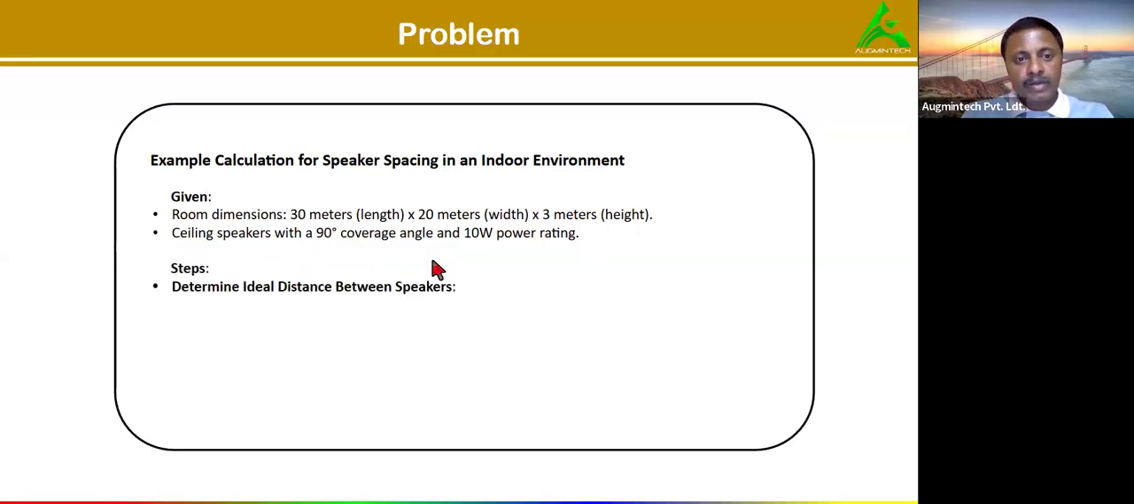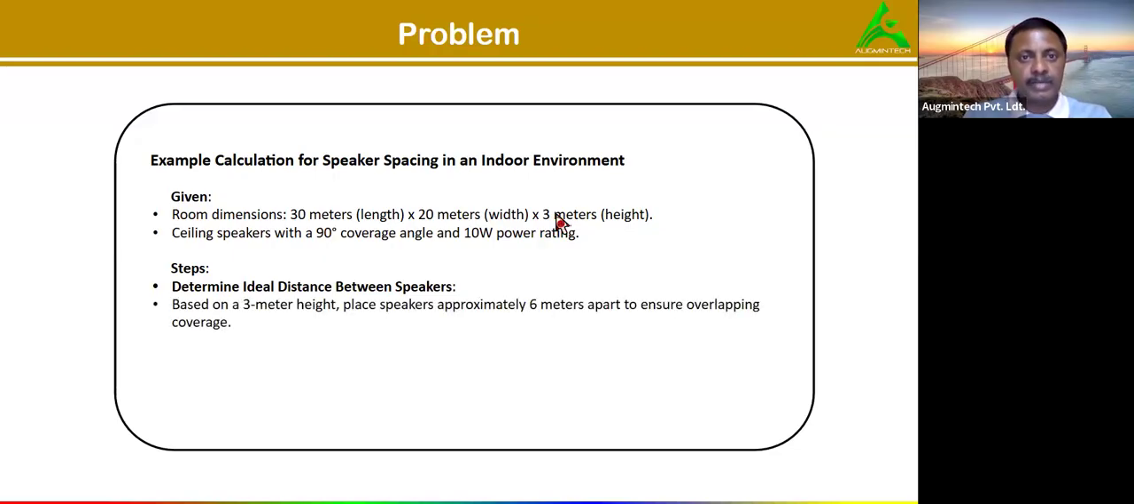So what we have to do is determine the ideal distance between the speakers. What should be the distance with respect to the height? If it is 3 meters, 3 multiplied by 2, so the spacing should be 6 meters, in order to ensure the overlapping coverage also, right? The overlapping coverage also. So now we can calculate the number of speakers.